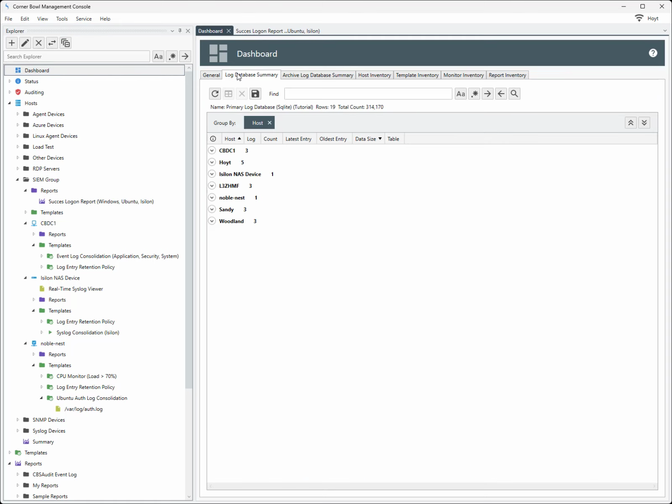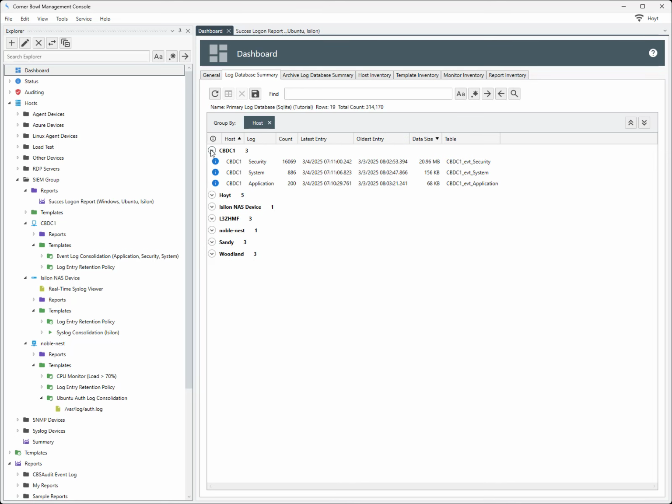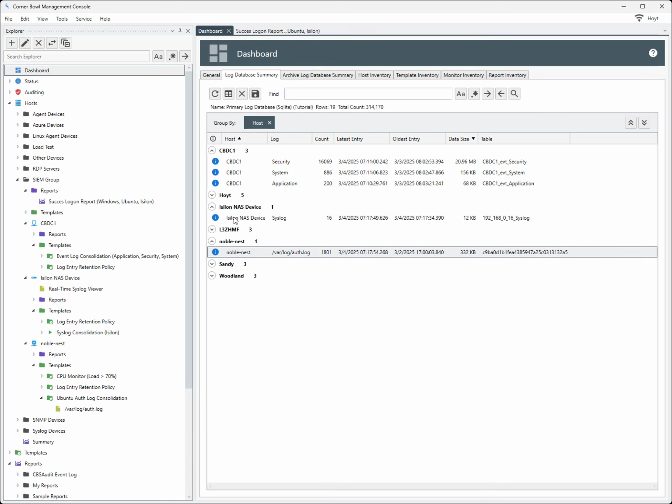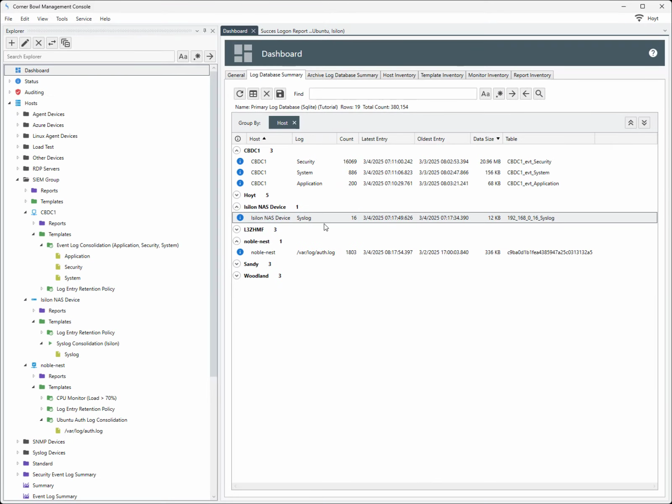Once selected, the primary log database is scanned and summary data returned. Notice the host CBDC1 has a security event log table saved to the database. Notice the Ubuntu device, Noble Nest, has an audit log table saved to the database. Lastly, the Isilon NAS device has a syslog table saved to the database. Okay, now that we know we have data, let's dive in and see what it looks like.